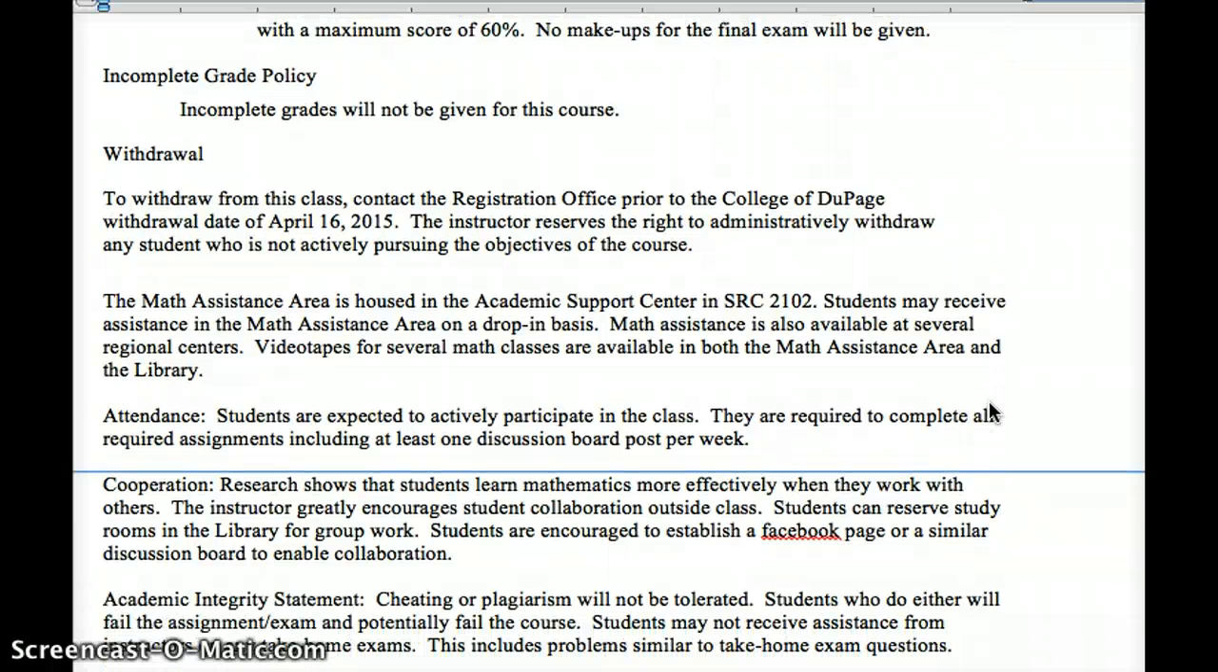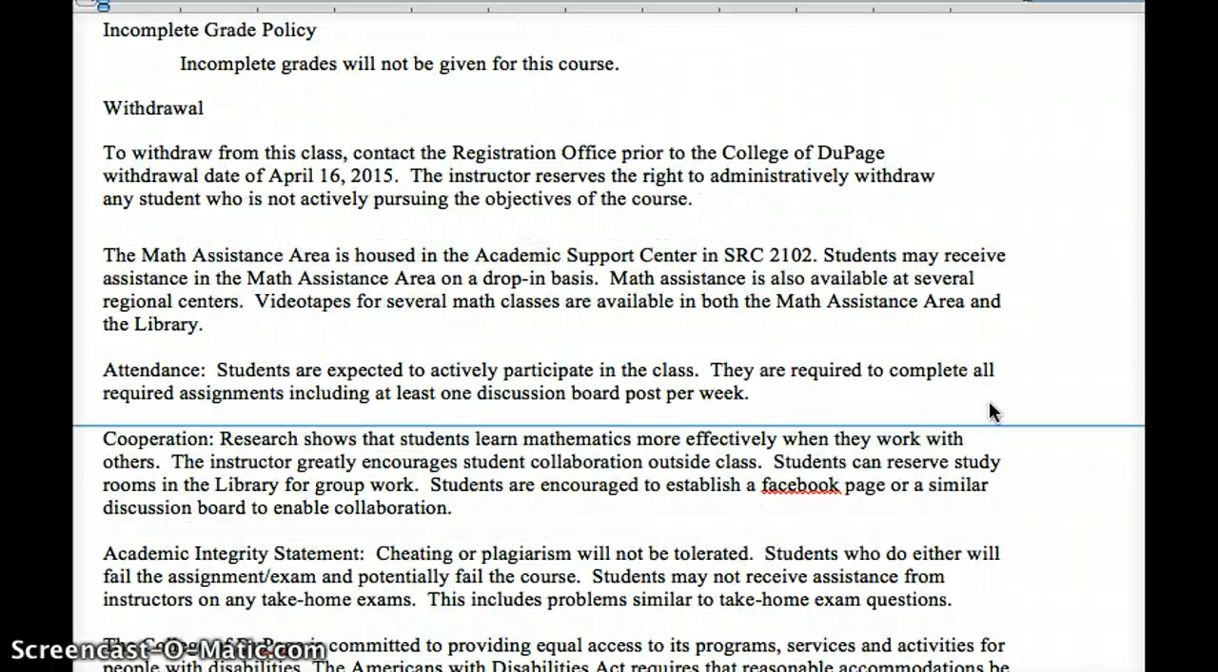Math Assistance Center is where you can go for some tutoring assistance. That is in SRC 2102. That's where you drop off your papers if you're choosing to do that rather than emailing them. You need to participate. I need you to give me at least 1 discussion board post per week, preferably 2. 1 of your own posts as well as responding to a classmate's post. So as I determine your participation grade, I'll be looking at how often you use discussion boards.